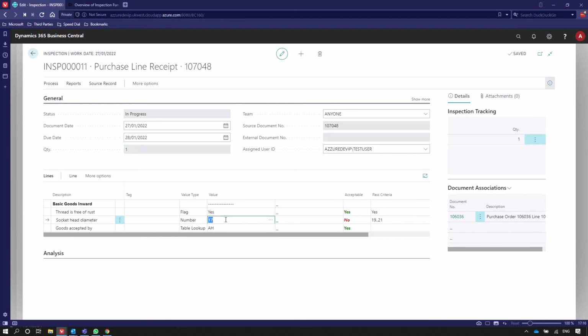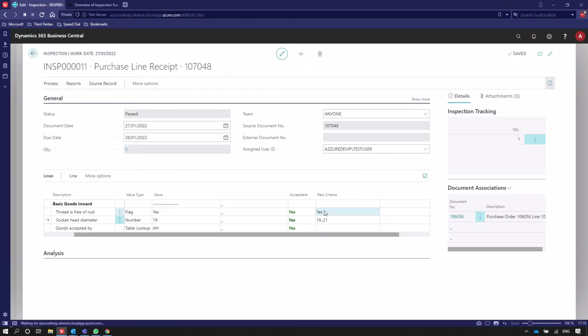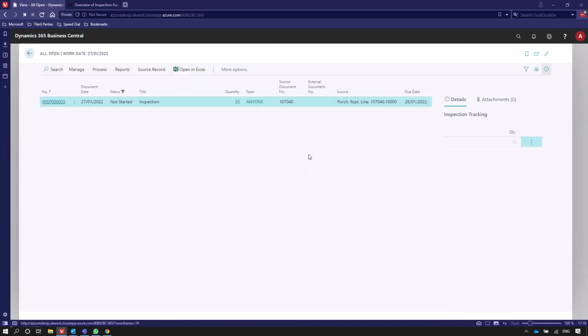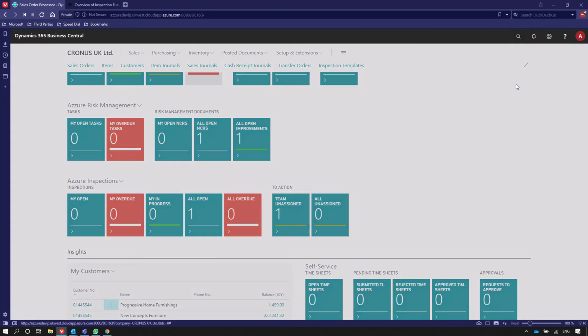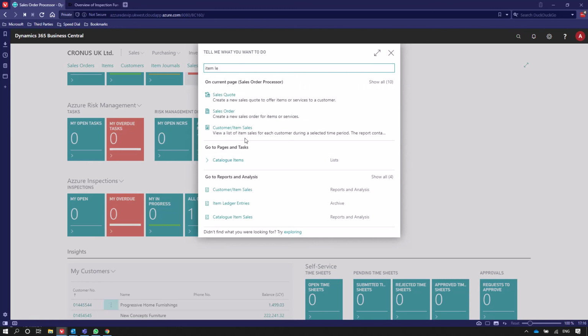So let's go back. Let's imagine that we have passed. There we go. Process, change status, passed, yes. Right, and that's all there is to it really, simple enough. But what we can see now, tracking it through the locations, when we go to our item ledger entries, we'll see the journey that the item's been on.